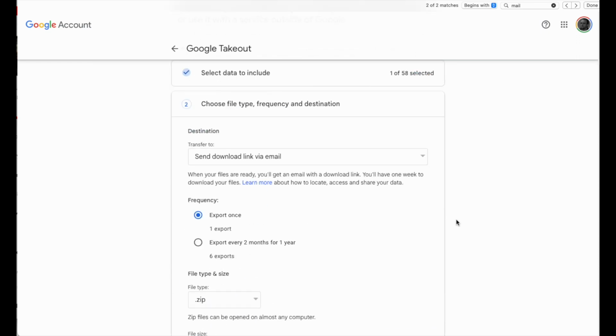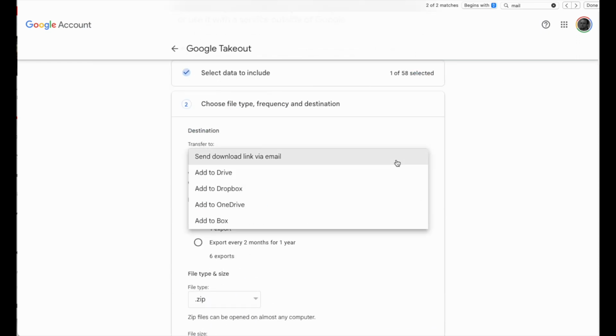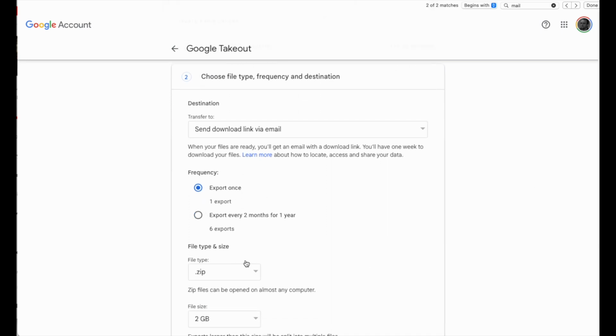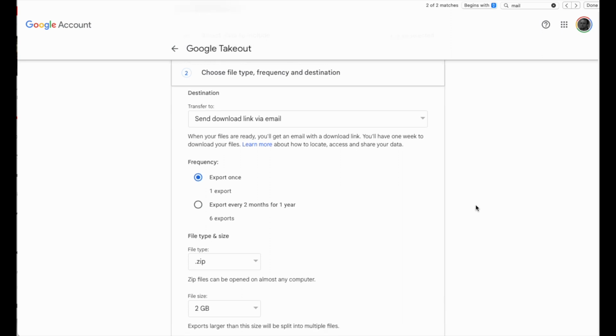Then you have to choose where you want these files to go. Now, you can store them external, cloud storage, drive, and Dropbox, and so on, or you can get a link via email, which is what I'm going to do here. You then need to choose how often you want them. Just the one export, or do you want it every 2 months? And also the compression file format you want to use.